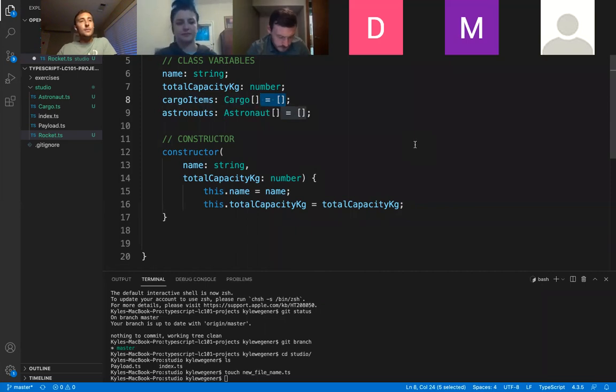Okay, so the variable for cargo items is the object cargo, and the equals brackets is what makes it the empty array. Right, exactly. So remember, arrays are just containers. They're giant shipping containers, and we can put whatever we want inside of them. I missed that the first time. Yeah, for sure.